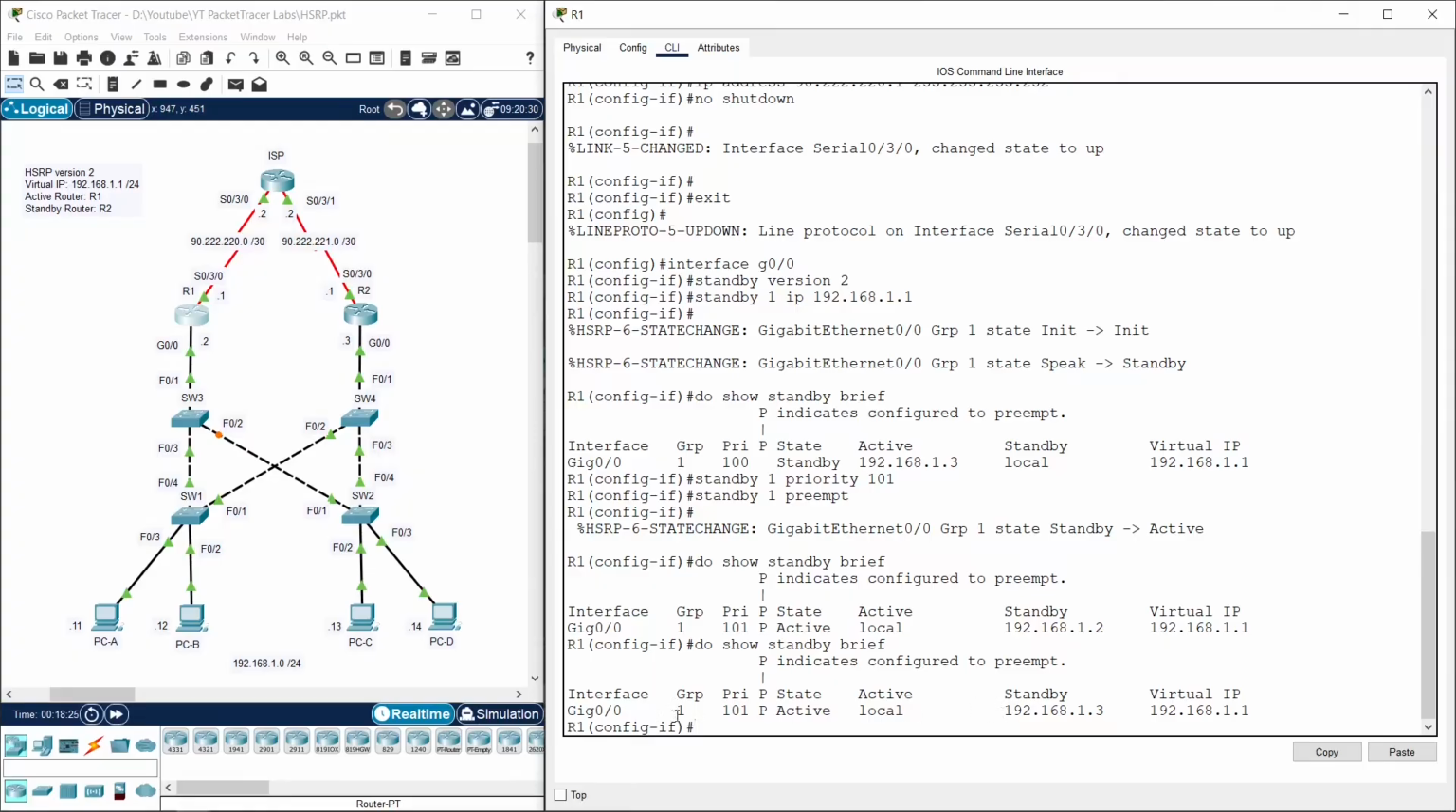Again, the interface is G0/0, the group number is 1, the priority is 101, the state is active, and the standby router is this router. This is the IP address of the G0/0 interface of router 2. Okay? And the virtual IP address is 192.168.1.1. Okay? So we configured HSRP on router 1 and router 2, and router 1 is the active router, router 2 is the standby router. So now that the configuration of HSRP is complete, let's go and configure the default routes on R1 and R2. Okay?